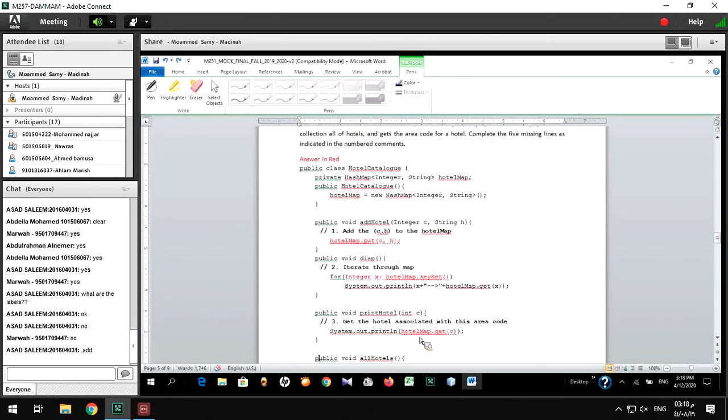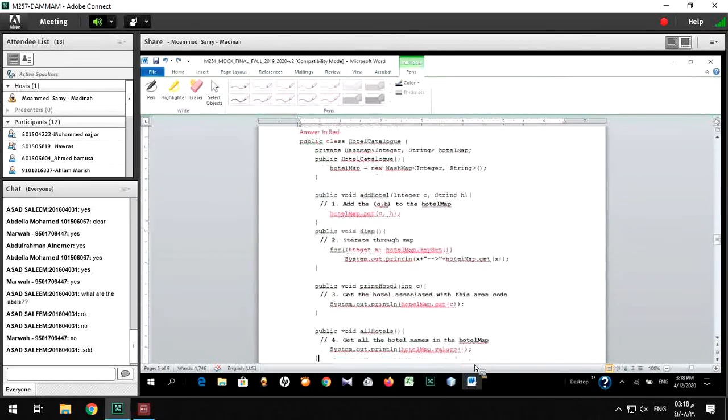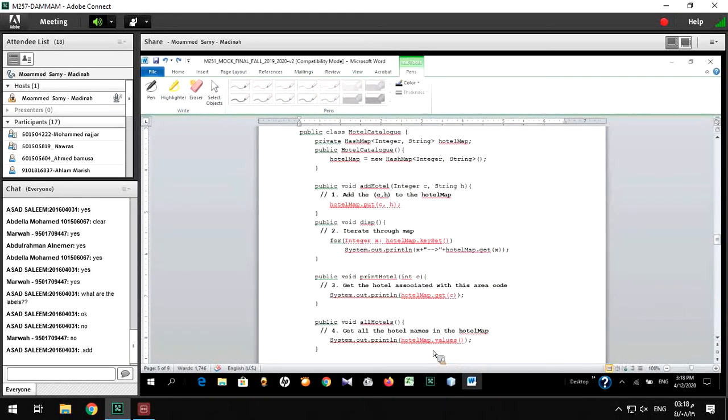Okay. The third question here is to print the hotels, and print a particular hotel by using the key. Of course, we use the get method: hotel map.get of C will print you the particular hotel. And to get all the hotels, hotel map.values will get you all the hotels.